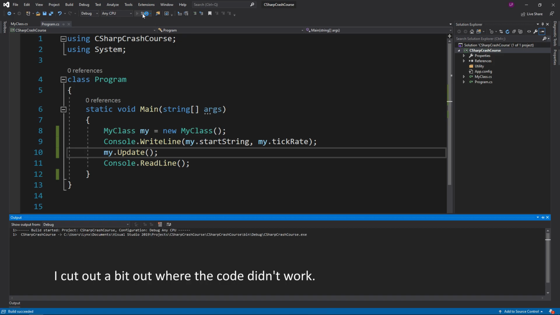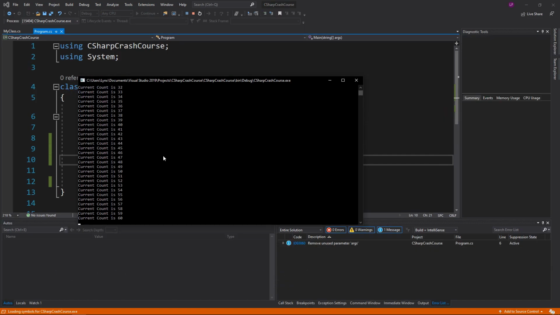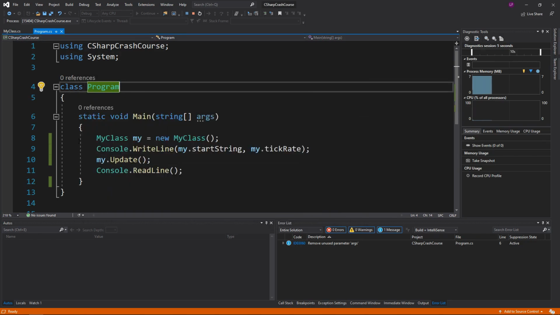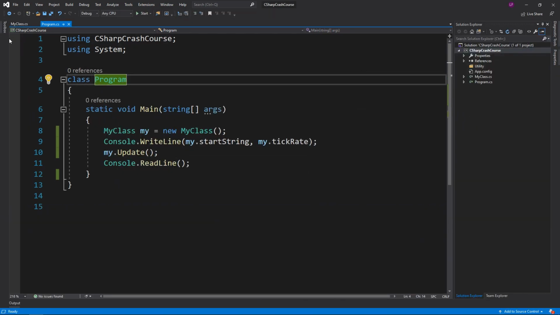So now with that true false statement, you can see it's working again. I didn't actually close it. Okay.